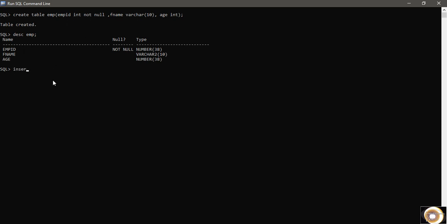So let's go with inserting the values. Insert into employee values. The first column is employee ID, let's say 101. The second column is first name. First name means a string, so single quotes. Let's say the name is Jay. And the age is 31. Correct, and one row is created. How can you check?